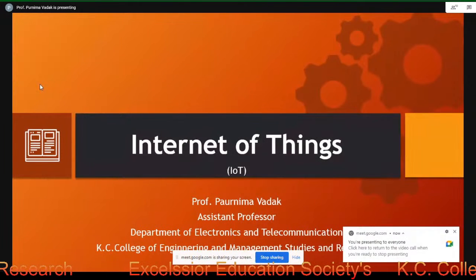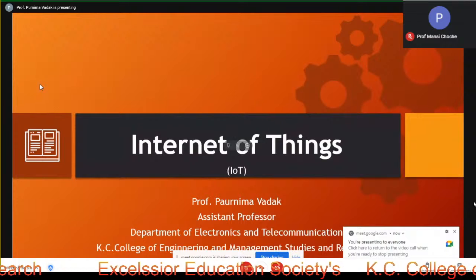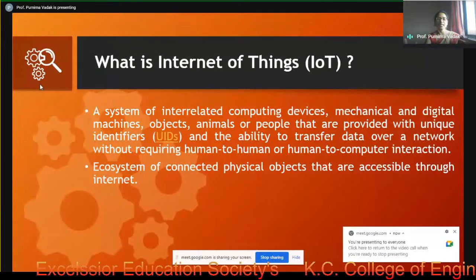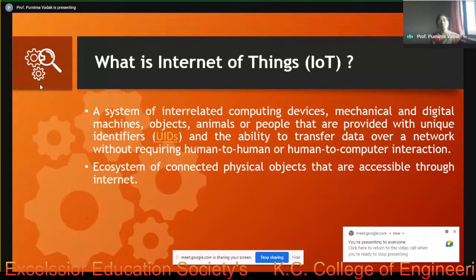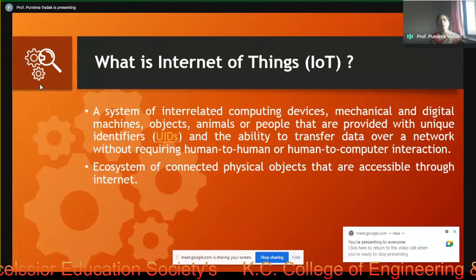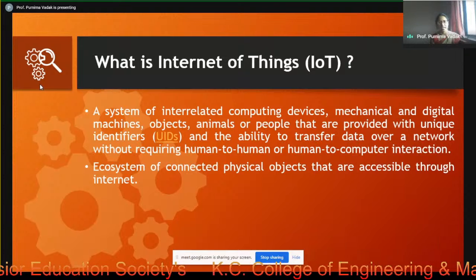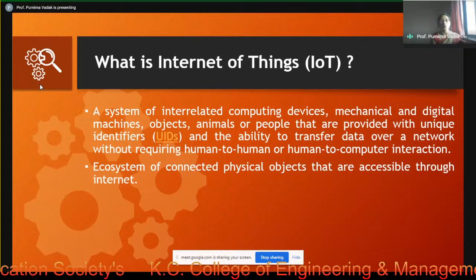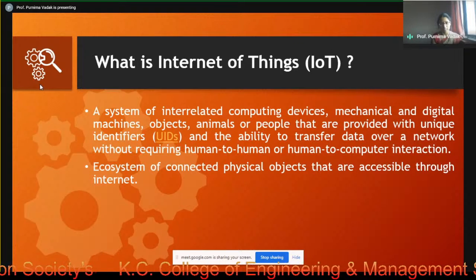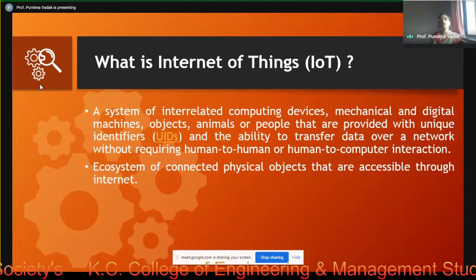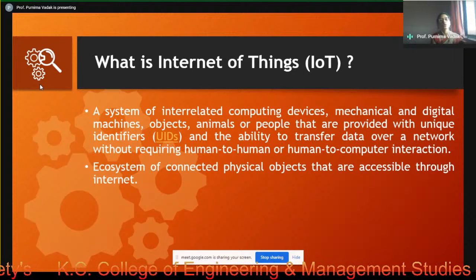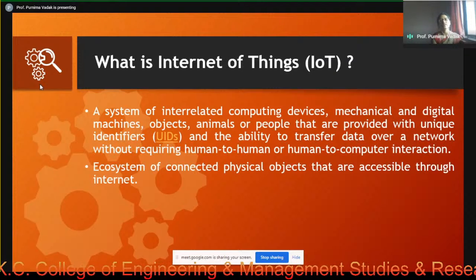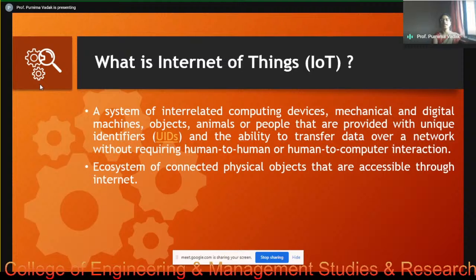So Internet of Things, or IoT: first of all, we will try to understand what it is exactly. IoT is nothing but a system of various interrelated components, which includes computing devices, objects, things, people, animals, anything. But the beauty of IoT is that all these things are interconnected to each other. That means they can share data with each other over the internet without requiring actual human-to-human or human-to-computer interaction. So you can consider it an ecosystem of connected physical objects which are accessible through the internet.